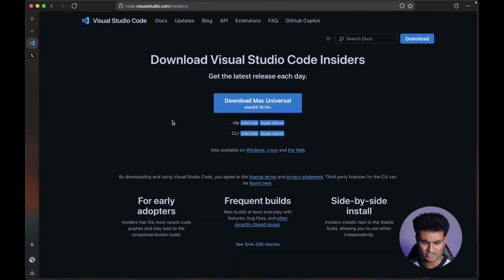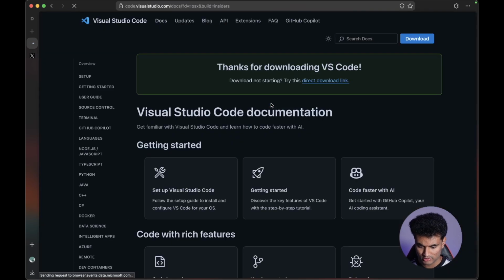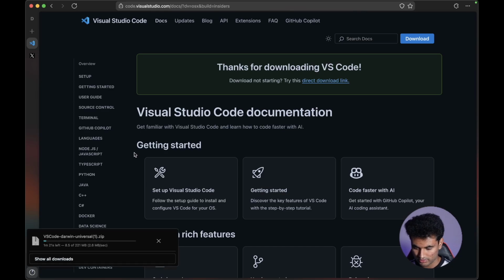So first of all, let's install VS Code Insiders. And now it's starting to download, and yeah, it should be done pretty quickly.